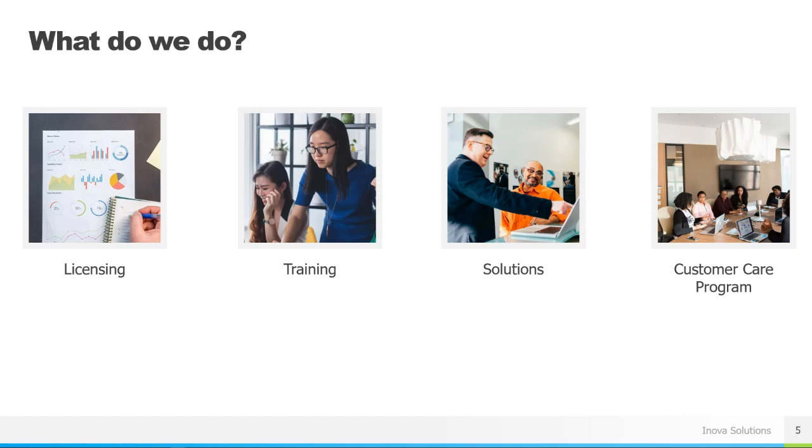And we also have our customer care program. While this is aimed mostly at our larger customers, specifically our enterprise agreement customers, bits of it can be applied to our smaller customers as well. The customer care program is a list of 7 to 9 activities that we have identified in the life cycle of a Microsoft volume licensing agreement.